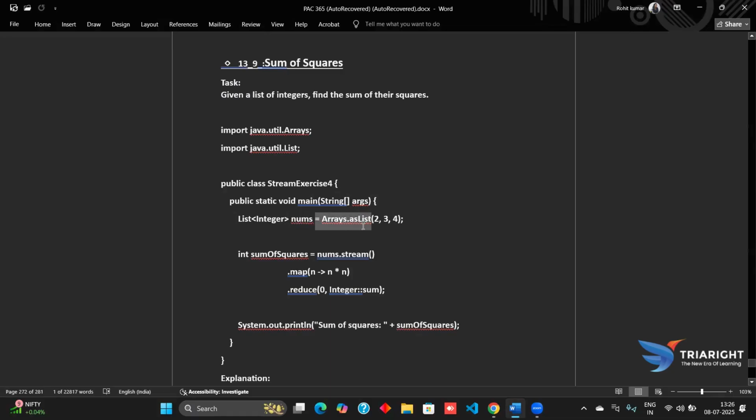Arrays.asList converts the given array into a list, and a list with generic type Integer is a generic list that holds integer values. This will hold only integer values, as we have provided only integer values.